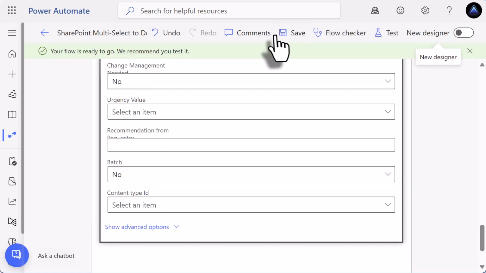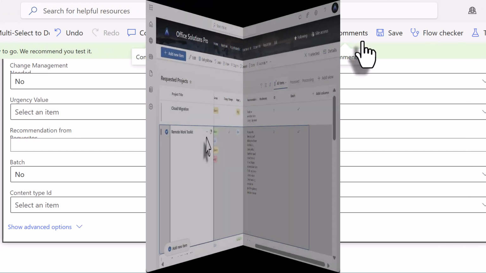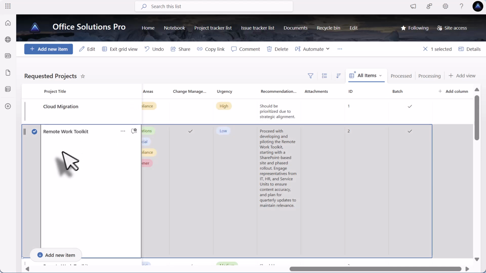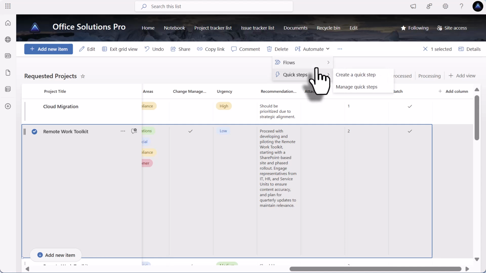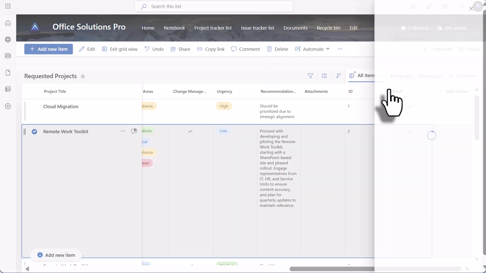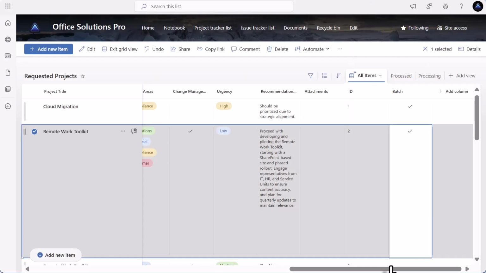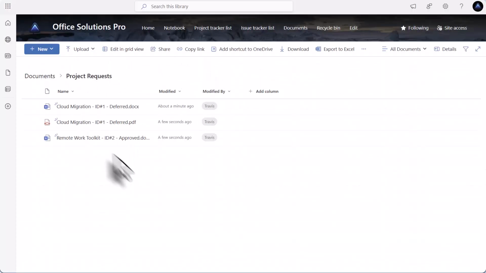And now we're ready to test, so let's go to our SharePoint portal and give this a test. And then all we need to do is make sure that we've got 2 selected for the test to run. And we got 1 selected, so we come up here to our automate. And we'll look at flows. And we should see our multi-select document option. And now we just hit the run flow. Now let's go ahead and check our SharePoint document library and see if those files are over there. All right, as we can see, we've got 3.